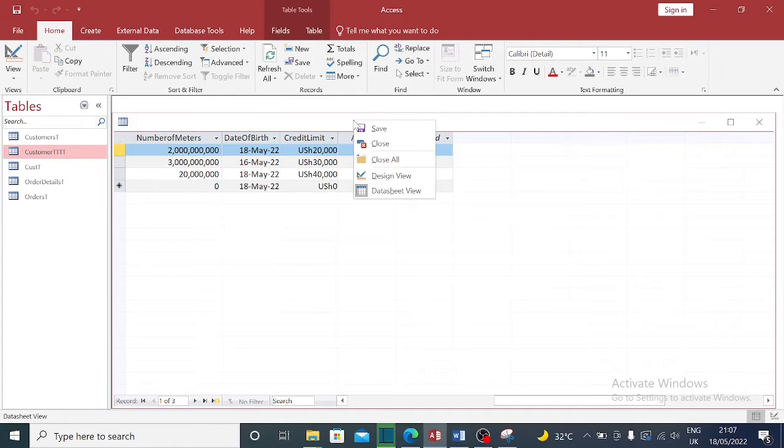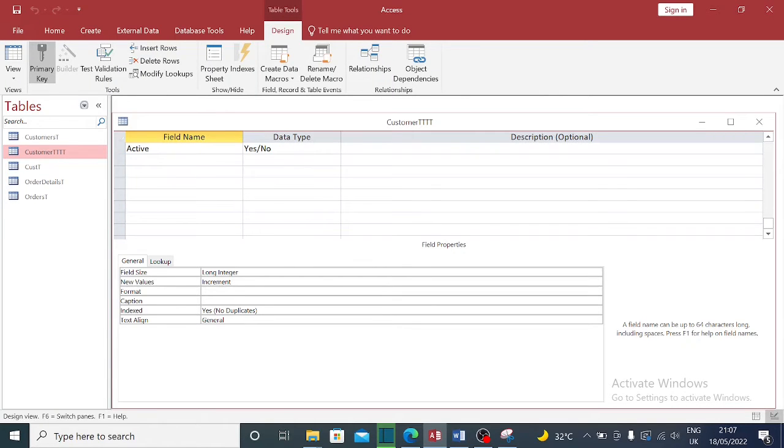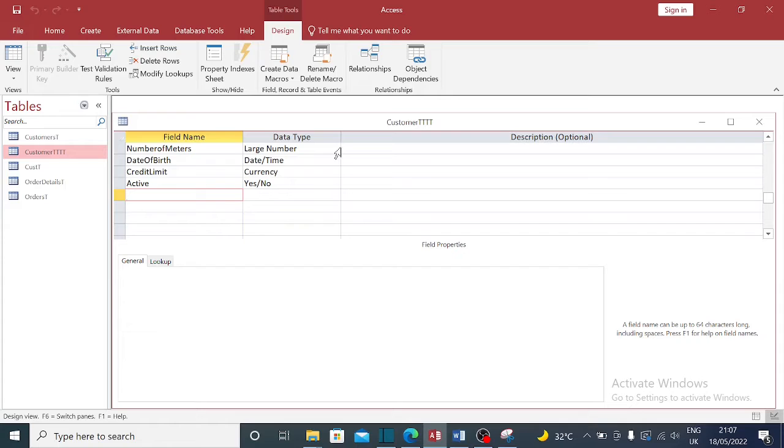So let's move on to another data type, the OLE object. That data type is rarely used, but it is used for keeping information related to images.